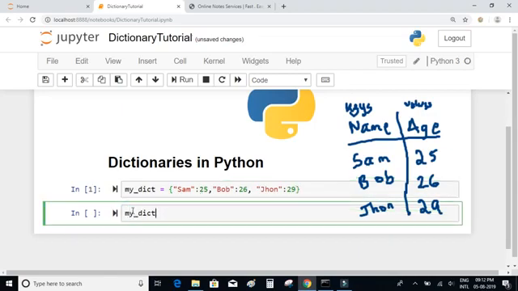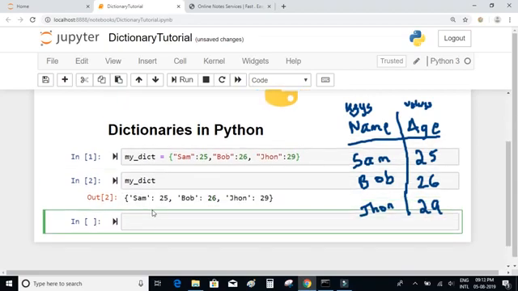So if we just say my dict, execute, this is how the dictionary can be defined. Just to represent this kind of data we are using the dictionary. The dictionaries have to be enclosed in between these curly braces, and each key value pair has to be separated by a single colon, and each of these key value pairs have to be separated by commas. So this is how you define a dictionary.